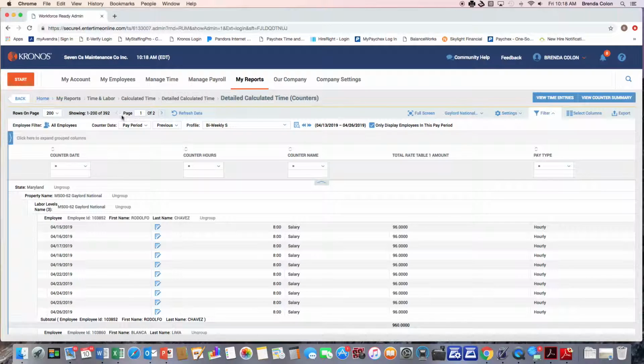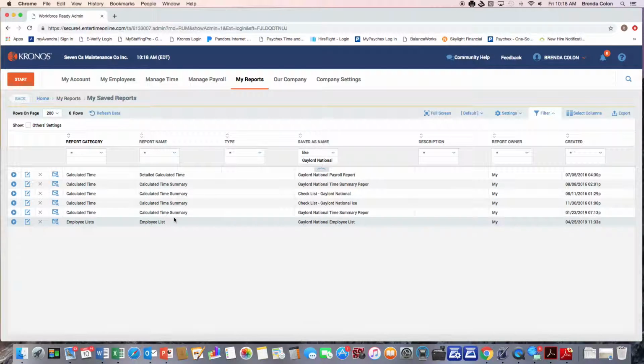So the way it looks is, once you save that report, which I will show you how to do now, you will unclick this, and then only the reports that you saved on your profile will be showing up. So I'm going to give you a quick look at how to save that report.